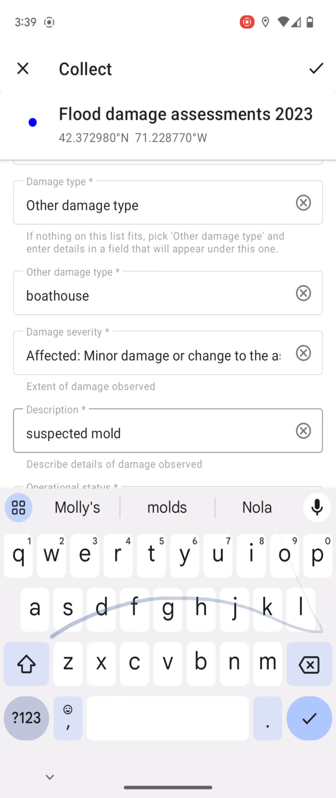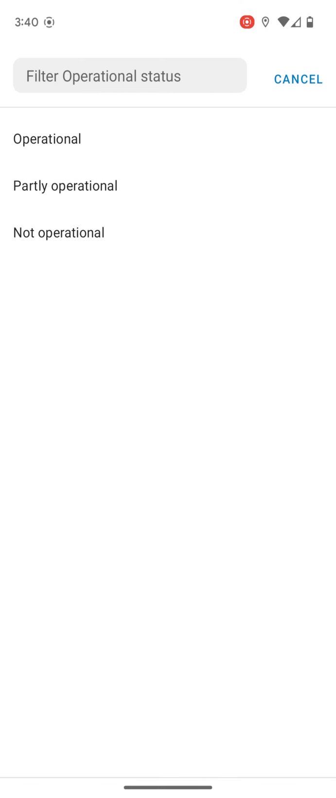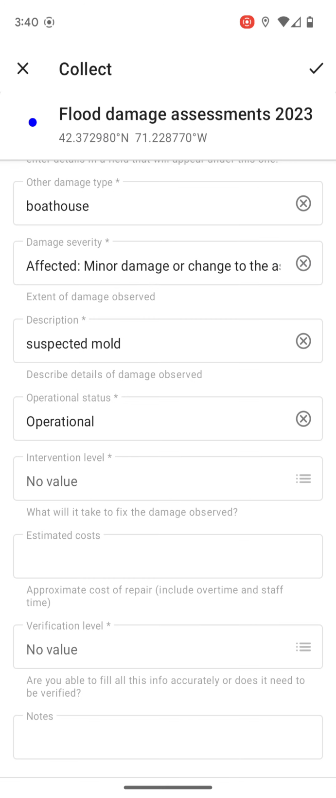Suspected mold. I think there's a few thousand characters that you can type in here, so you can't exactly write a novel, but you can do a description maybe with some abbreviations and truncations. The next is the operational status. I'm going to say this is operational.